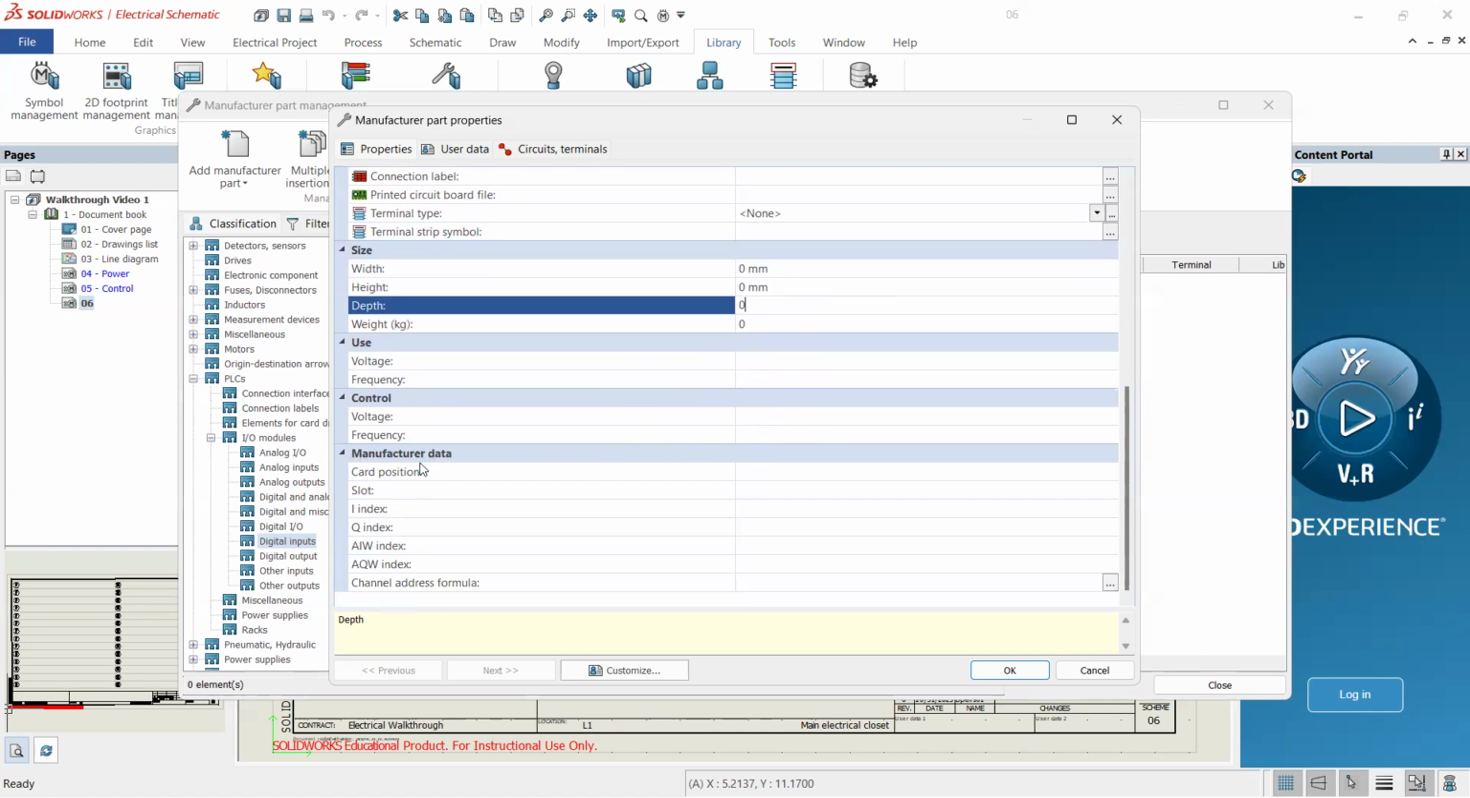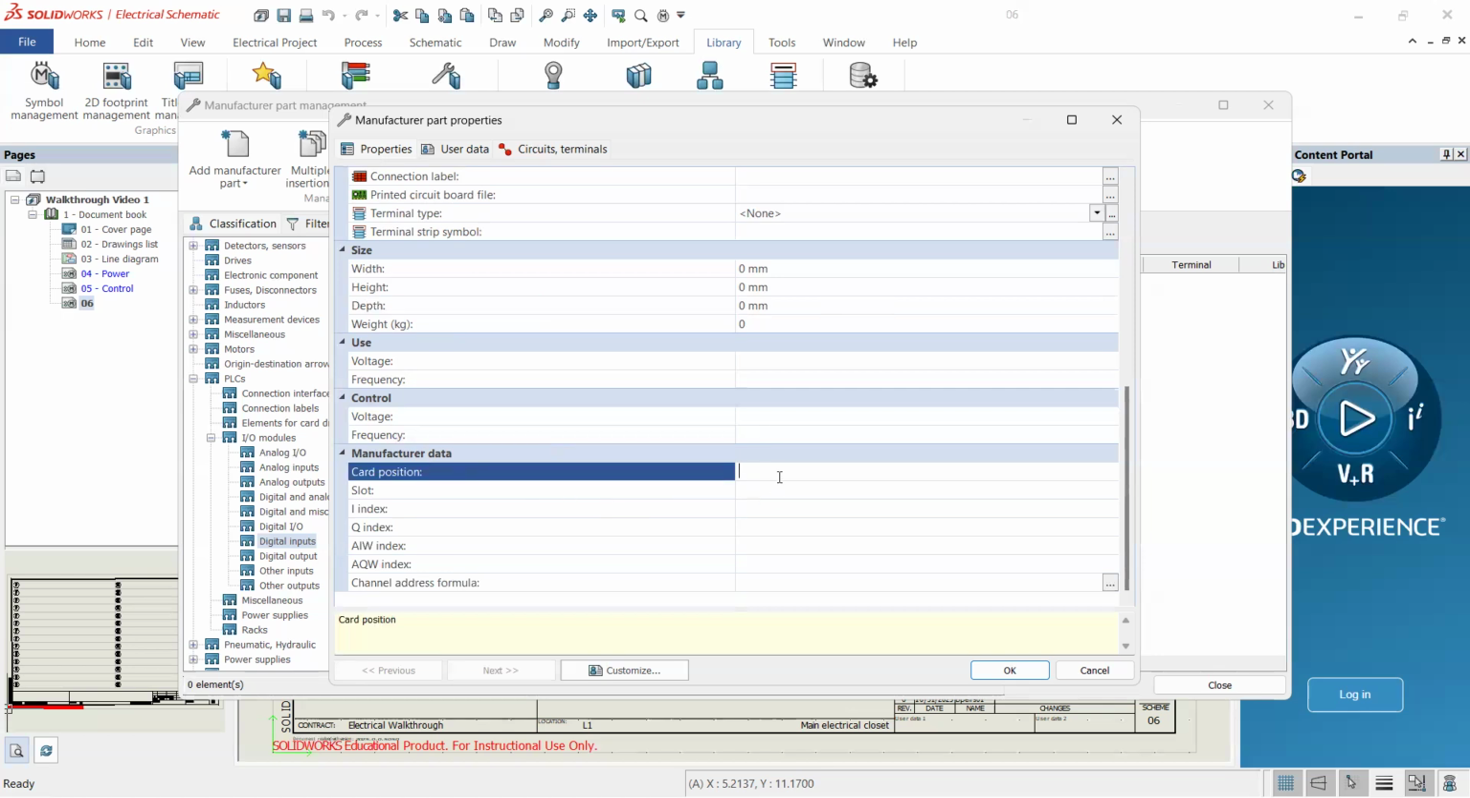And then here under manufacturer data, we've got card position, we've got slot. This is sort of how the built-in SolidWorks Electrical PLC manager thinks about these cards. So card position, it doesn't really matter. Slot is how many slots does this card take up? If we had a PLC rack, and in Siemens, Allen Bradley, several, there are chassis-based PLCs where we buy a rack with a certain number of slots in it. Some cards take up more than one slot. That's where this is defined.